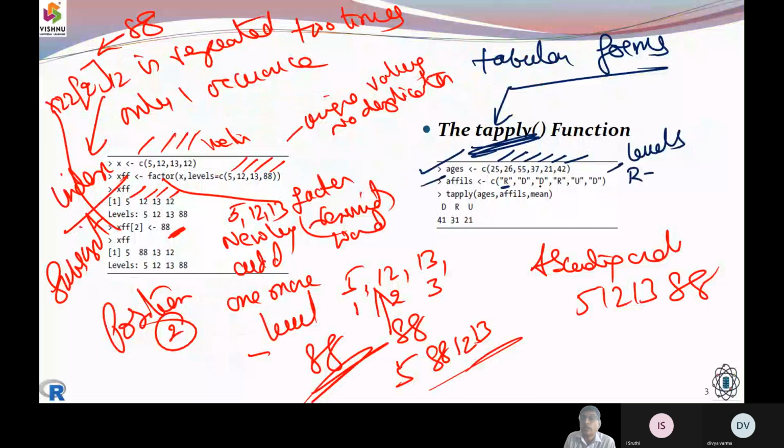R occurs one time, two times. Then we can go with D. D is occurring one time, two times, three times. Then we are going to identify the level U. It is going to occur one time. Next, how are you going to put this content? Now put this in ascending order.